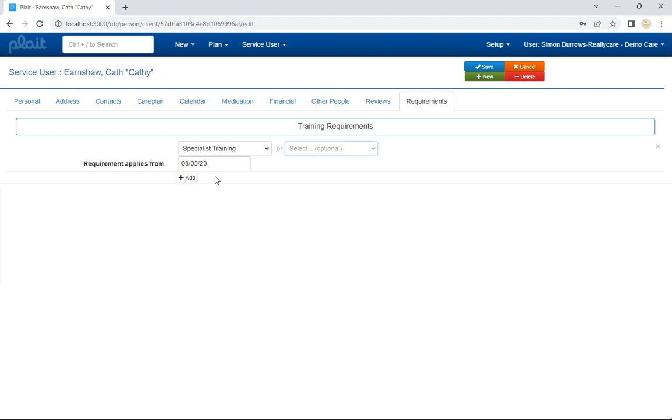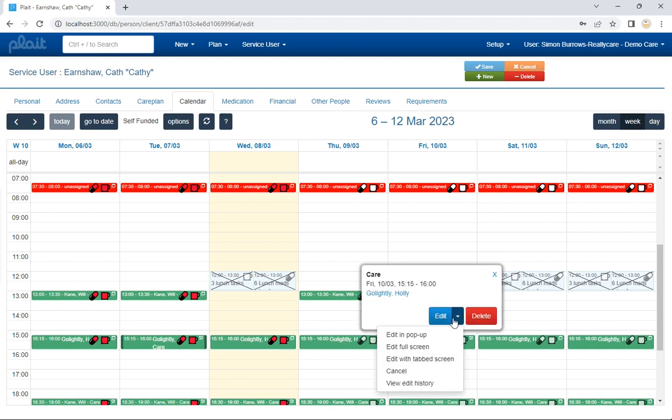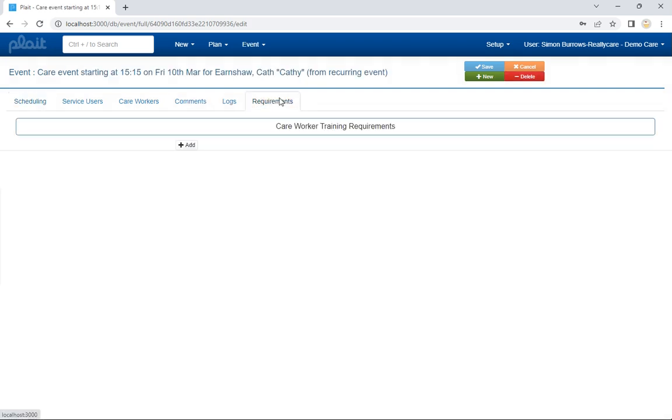Requirements specified here will apply to all of this service user's contact events, regardless of their type, the time of day, or what individual tasks are due to be completed. If there are certain requirements that only apply to some of the service user's events, requirements can alternatively be set up against individual events by opening the tabbed view of the relevant event and then using this new Requirements tab.